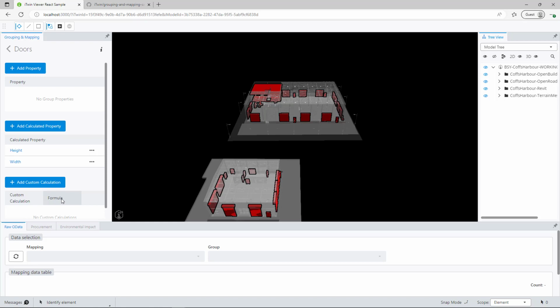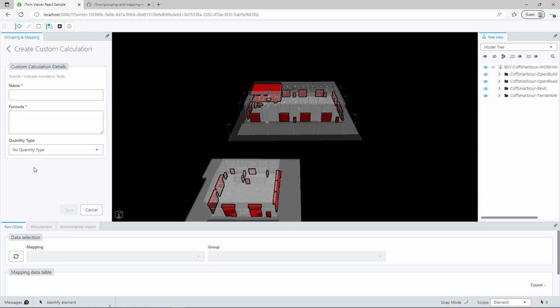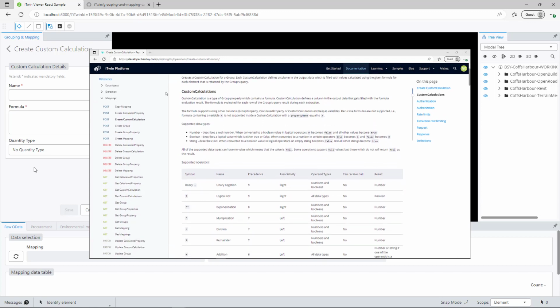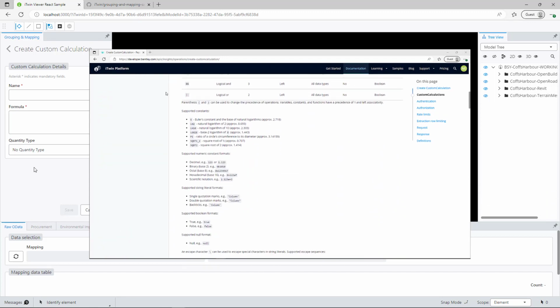So now we'll move down the list into our custom calculations. These have the greatest potential. They allow you to type your own formulas to be evaluated. You can see a list of all the allowed operations on the doc site. As you can see, there's a lot of options. A link to this documentation will be included in the description below.